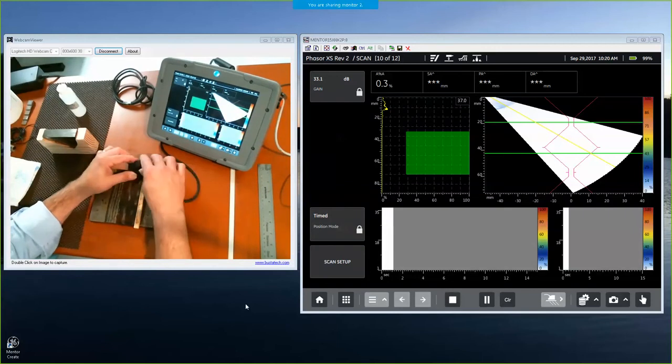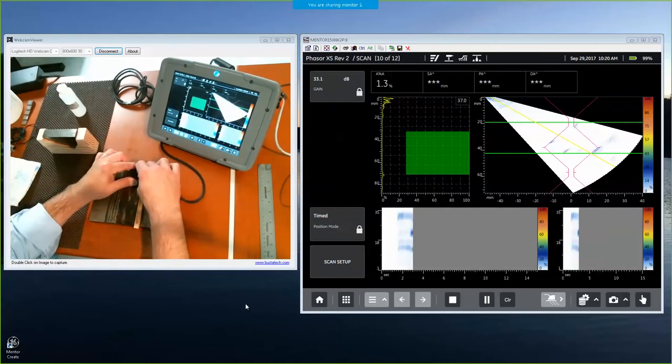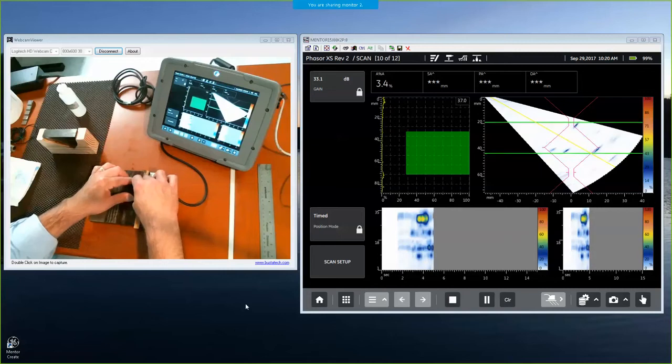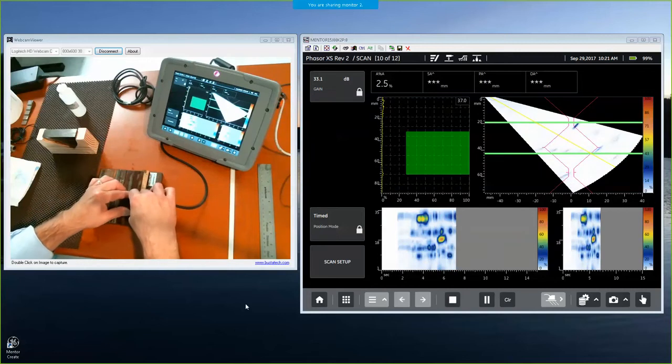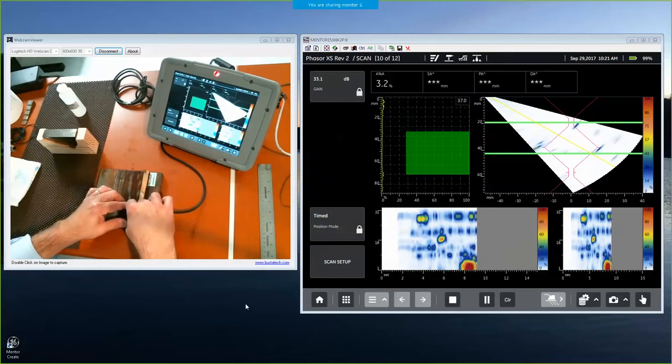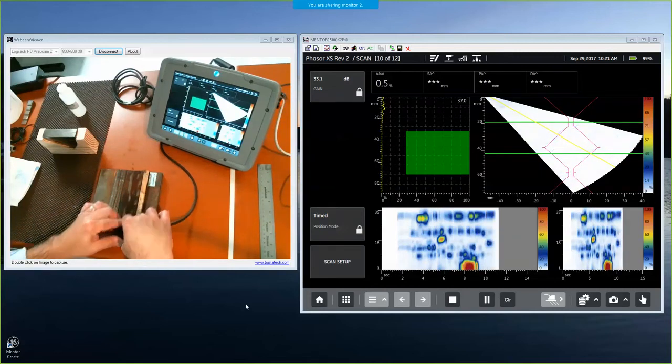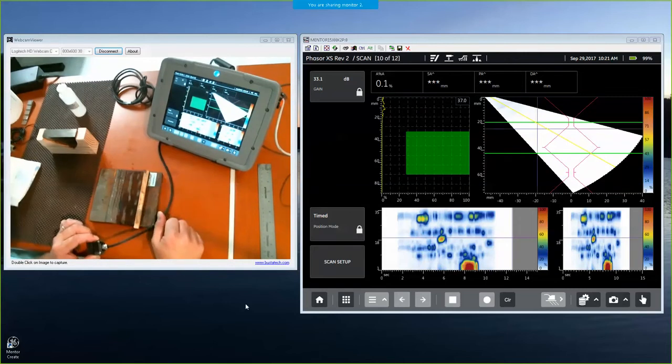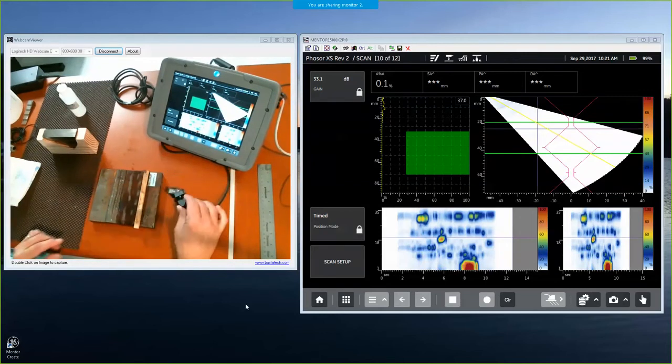So I'll start to scan. It's time to pull along here, along the length of the part. I'll stop my scan. So I've got 3 indications in this weld.